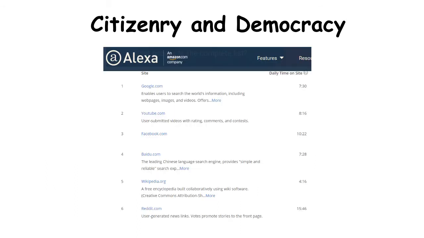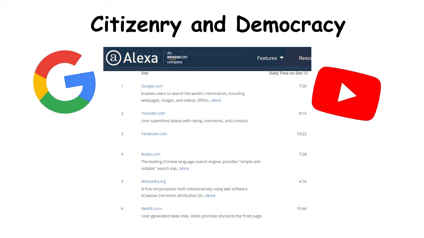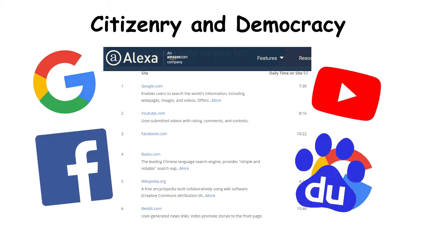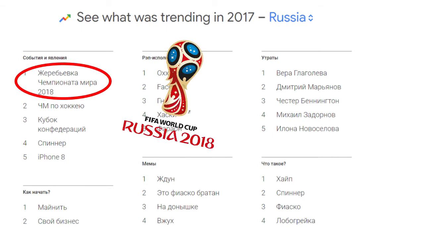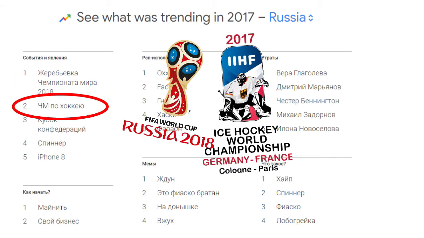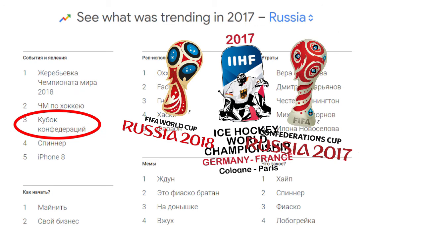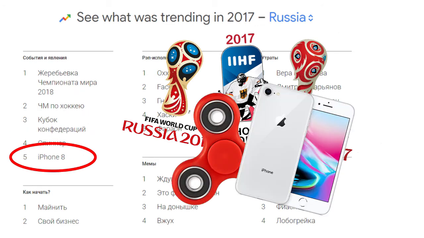According to the usage statistics published by Alexa, as of April 2017, the top visited websites globally are Google, YouTube, Facebook, and Baidu. However, in all sites listed, none of the top content were political in nature. According to statistics published by Google for 2017, in Russia, the top searches were for the 2018 World Cup draw, the Ice Hockey Championships, the Confederations Cup, fidget spinners, and the iPhone 8.